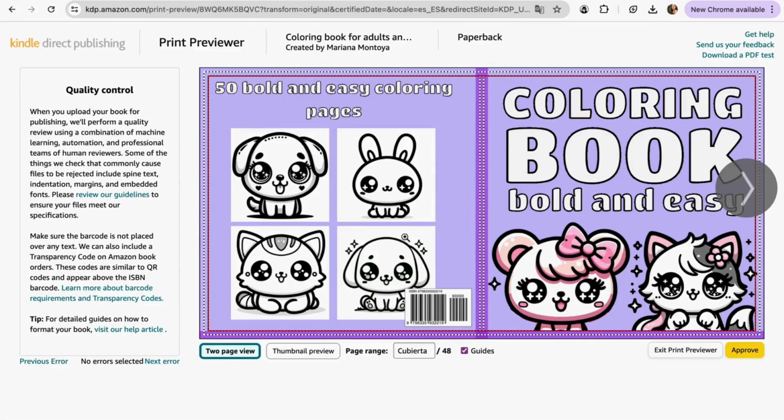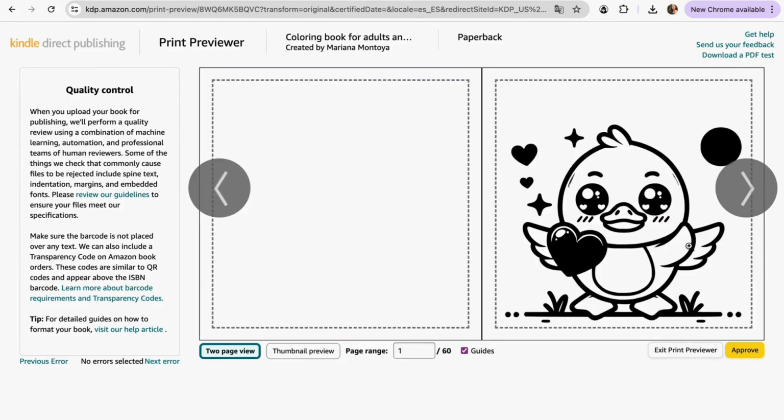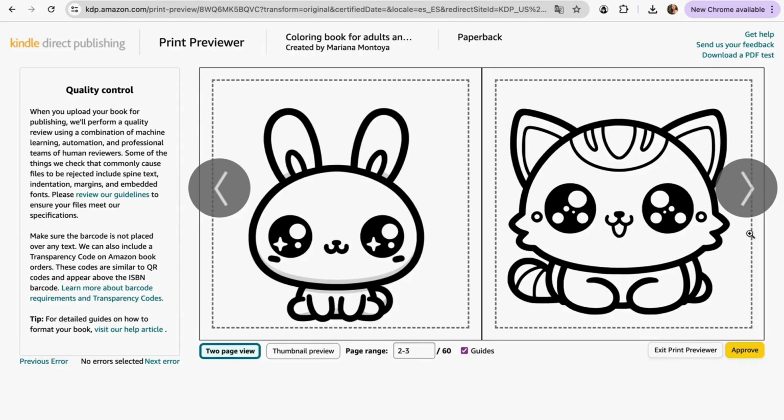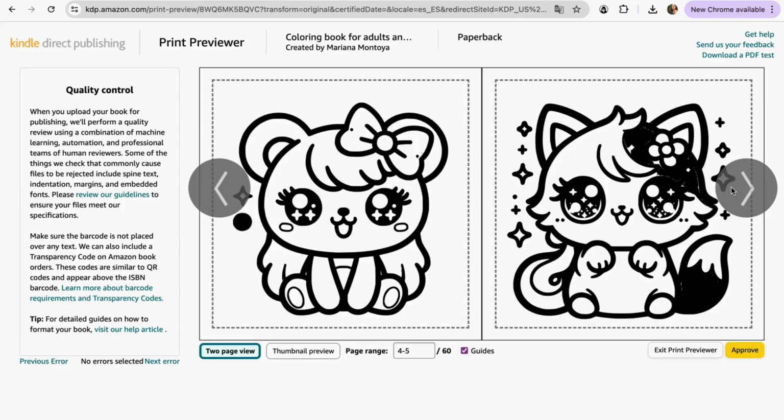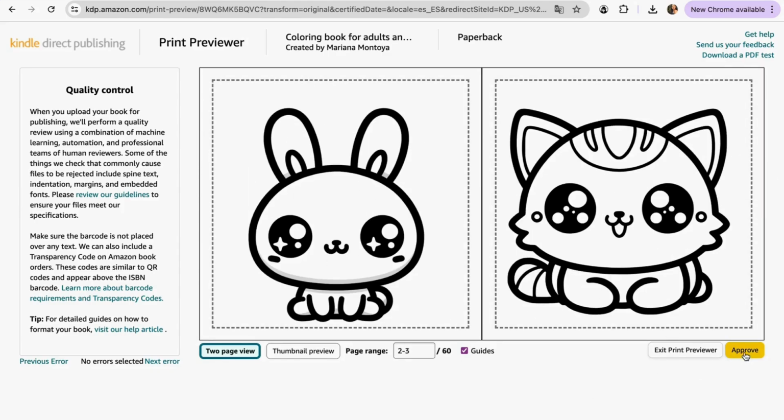So now over here, Amazon KDP already made a preview of my coloring book, and on the left side we don't see any mistakes, which means that my book is perfectly ready to publish. We have here the examples of my coloring book pages and the back page, and we also have the book cover over here. We can see that we already have the barcode for this coloring book. Then if we click on this side, we can also see our coloring book pages, which are crazy cute. I really like it. So now we just have to click approve.